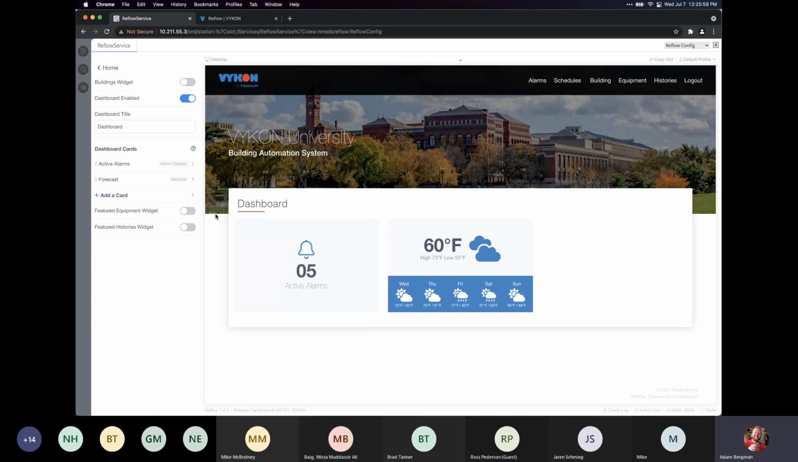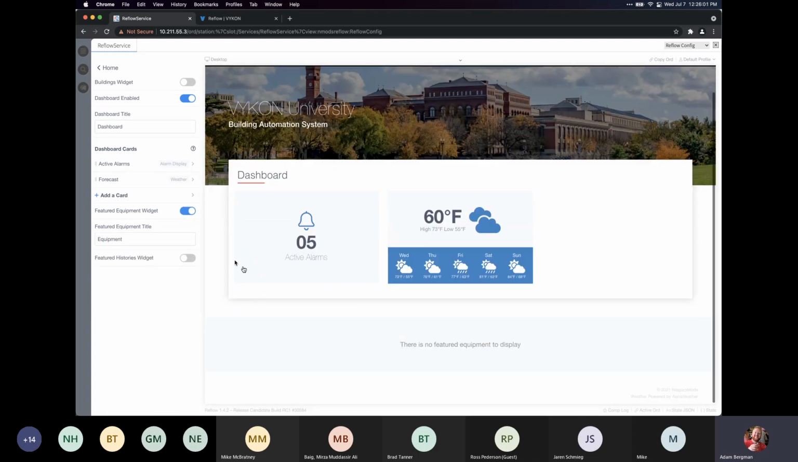The other 2 widgets, and we haven't added equipment yet, so I'll enable this, but there is no featured equipment yet. You can choose specific devices that will show on the landing page if you want to bubble them up to the top. And that's the featured equipment widget. We'll come back to that once we add some equipment.